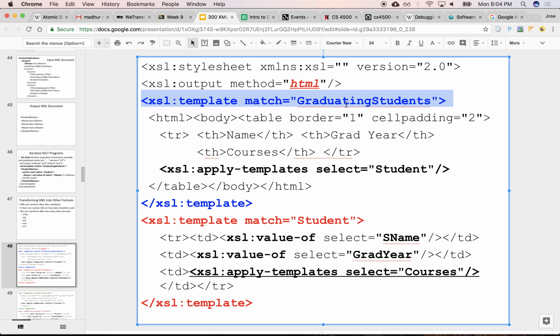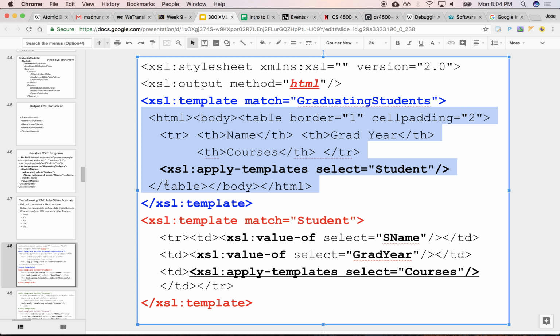Same pattern match. We're matching the top graduating students root, right? And when we find that, we're gonna generate the following output. We're gonna open up an HTML document, a body. We're gonna open up a table. We're gonna create headers for that table, and then gonna close the table, the body, and the HTML.